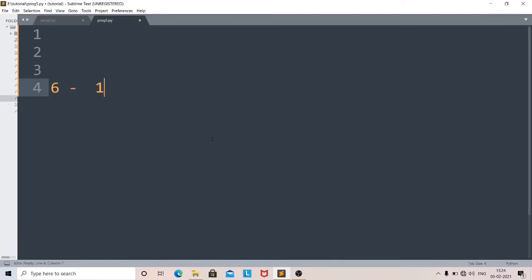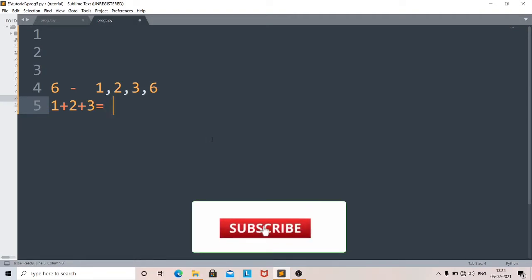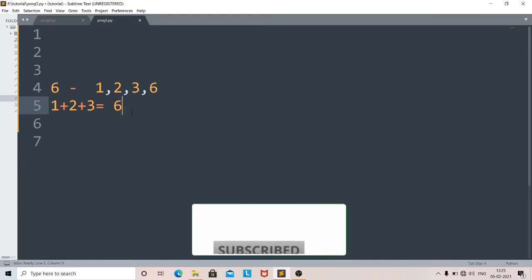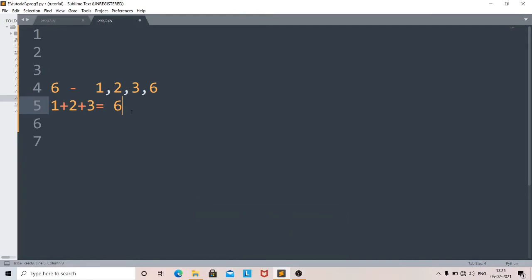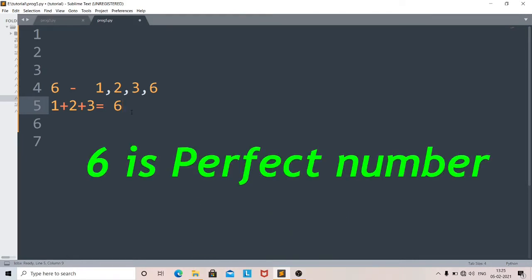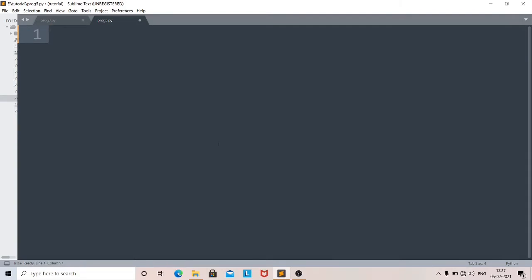6 is a perfect number because it is a positive integer and its positive divisors are 1. We can divide 6 with 1 and it gives remainder 0, and 2. We divide 6 with 2, it will give remainder 0. Next 3 and next 6. We need to exclude the number itself. So if we exclude the 6 and sum all the numbers, 1 plus 2 plus 3, it will give 6. The number is 6 and the sum of positive divisors excluding the number itself is 6. So the value 6 is a perfect number. I think you're clear with what a perfect number is.